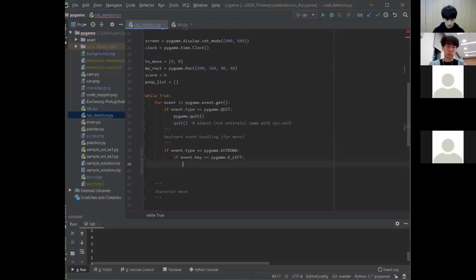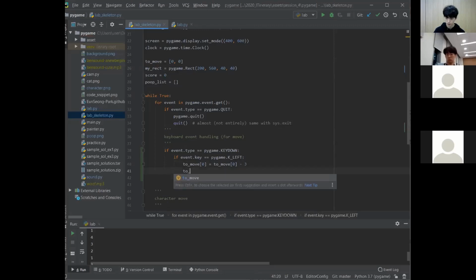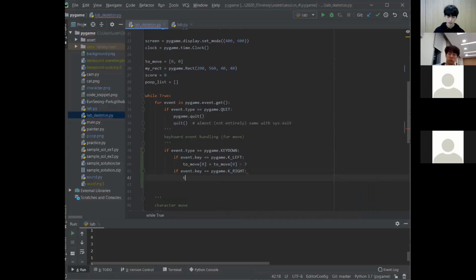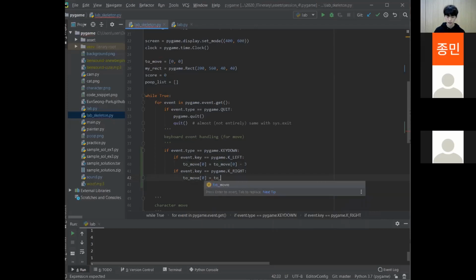Okay, then I will change the to_move, and each first element, 0, equal to_move equal -3, and if event key is pygame K_RIGHT, then you should go to right, so the X coordinate will be increased, right?